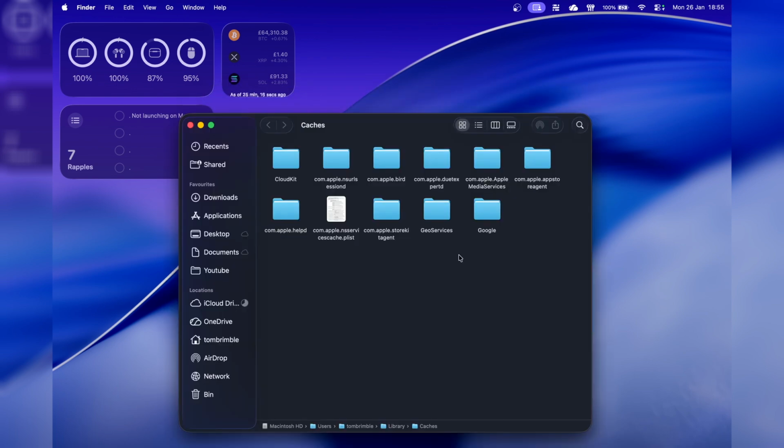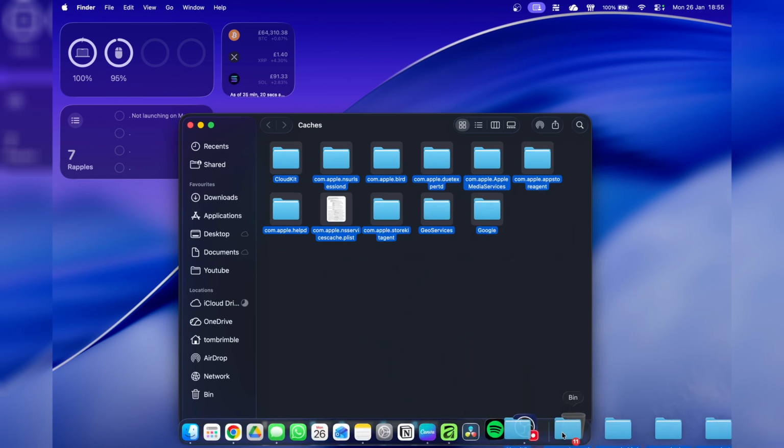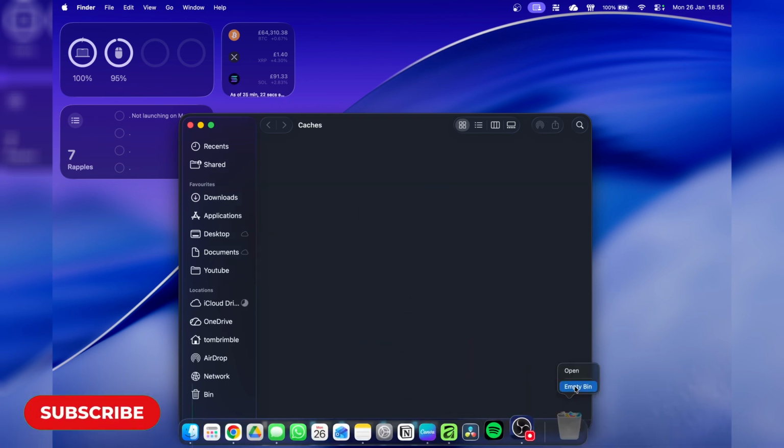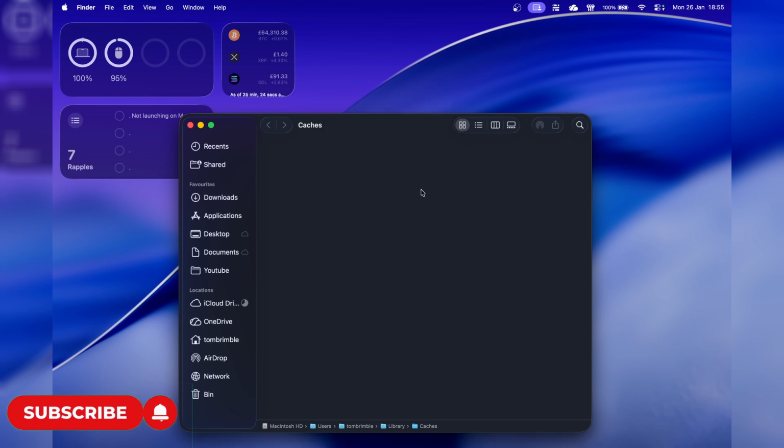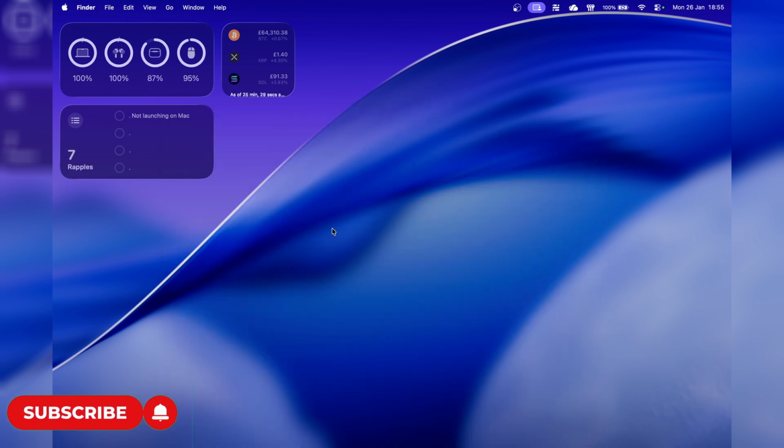So open that, and you want to select all, and then just throw it in the bin, and you want to empty your bin. So once you've cleared your cache, you can give it another go.